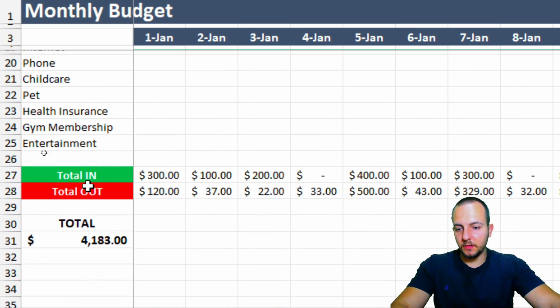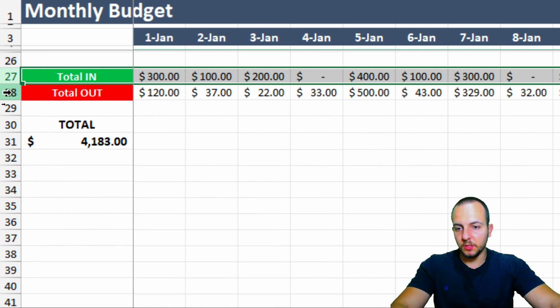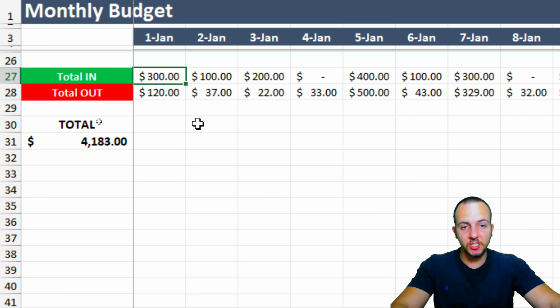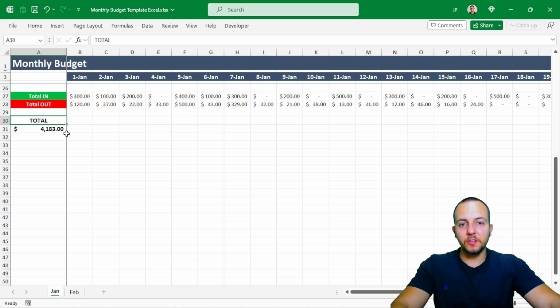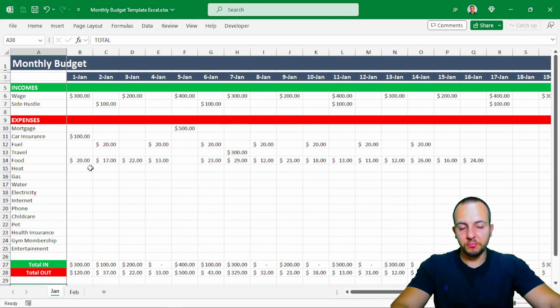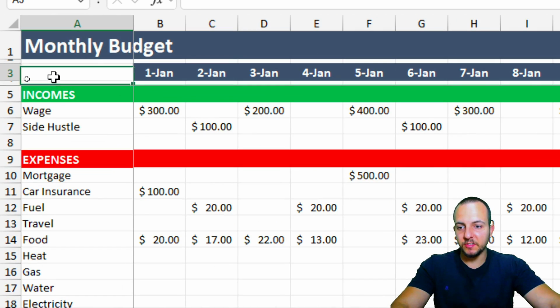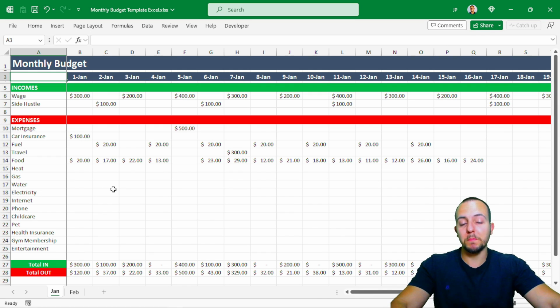And moving on underneath, I have the total in and also the total out. That is basically an addition of all the values that make up the total income or the total expenses that I had. And also here I have the grand total of the January month. So these are all the features that we're gonna have in this spreadsheet. And of course, we're gonna see step by step from scratch how we can make this spreadsheet.